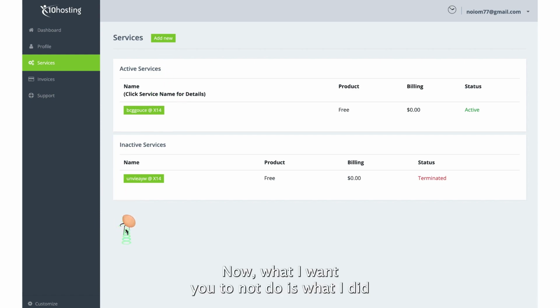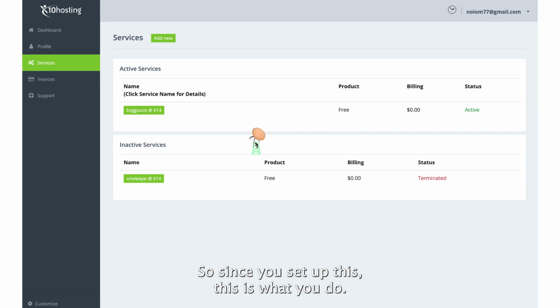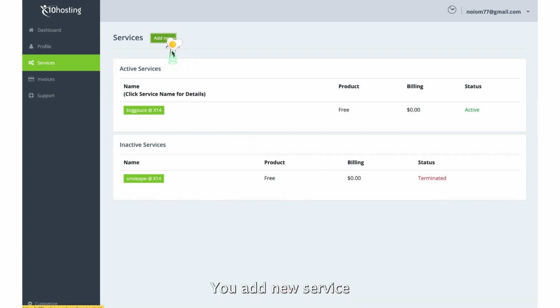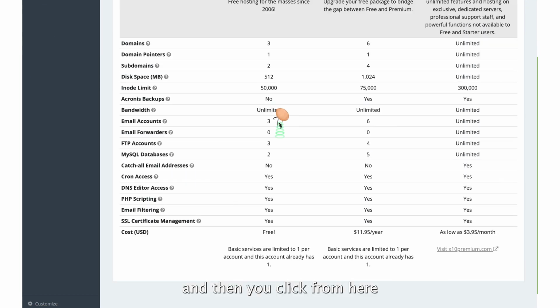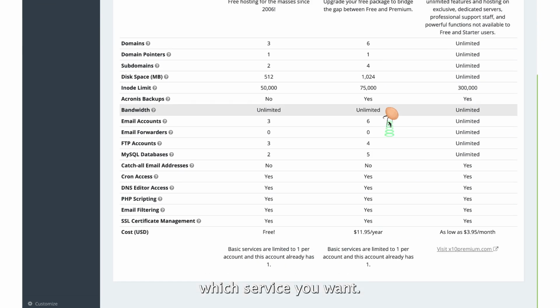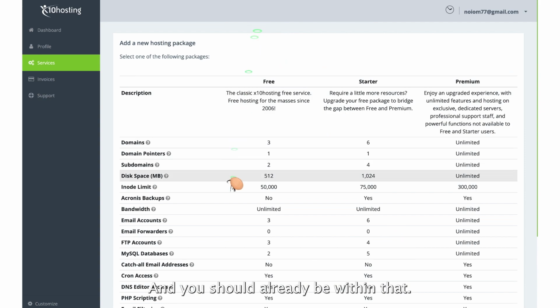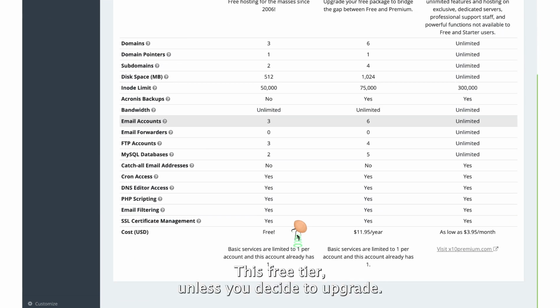Now, what I want you to not do is what I did, which is just ignore this for a long time. So since you set up your account, this is what you do. You add a new service by clicking add new, and then you choose from here which service you want. And you should already be within this free tier unless you decide to upgrade.